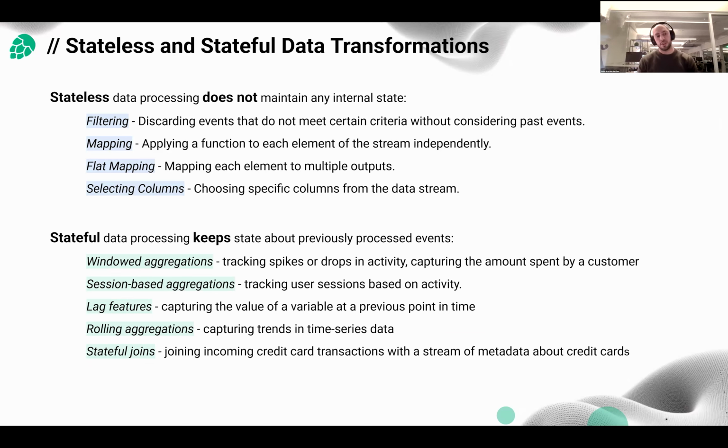And then for the stateful transformations, you normally keep some state related to the already processed events. And this can be seen typically in window aggregations or session-based aggregations. We will see later, and so on.